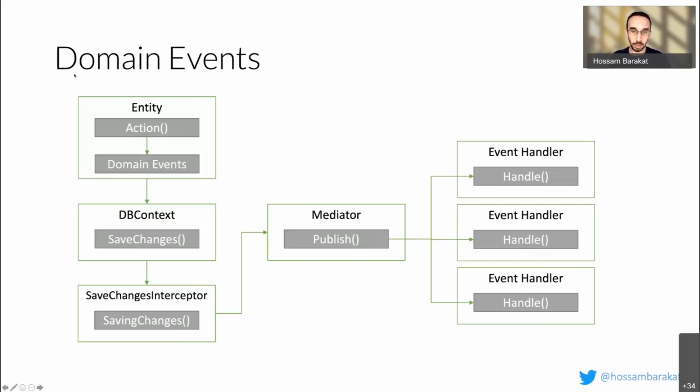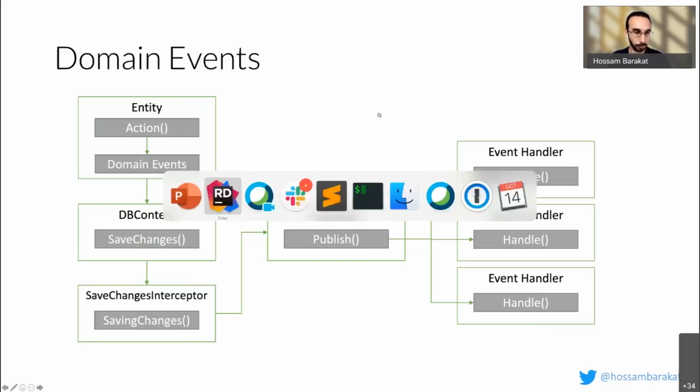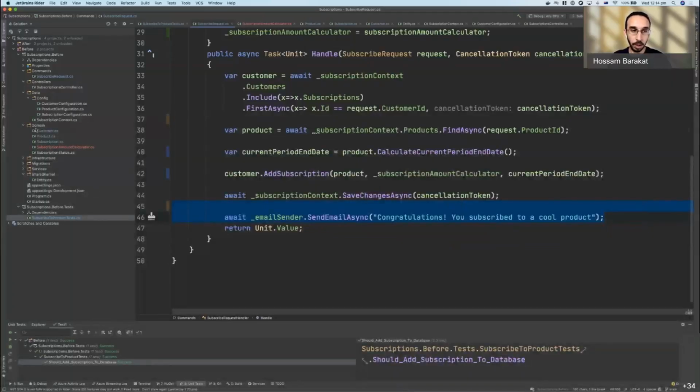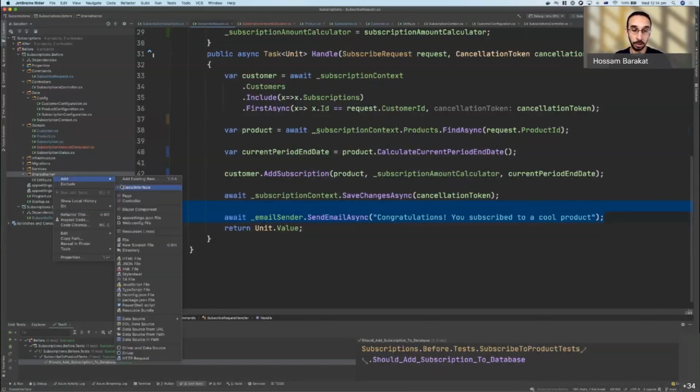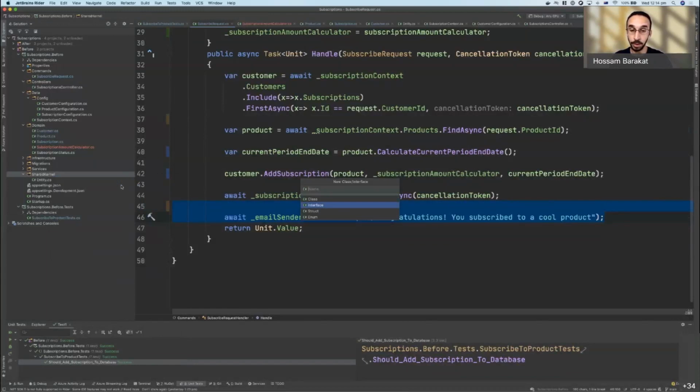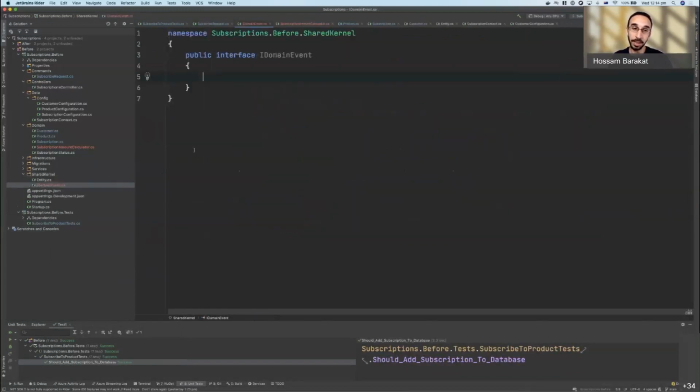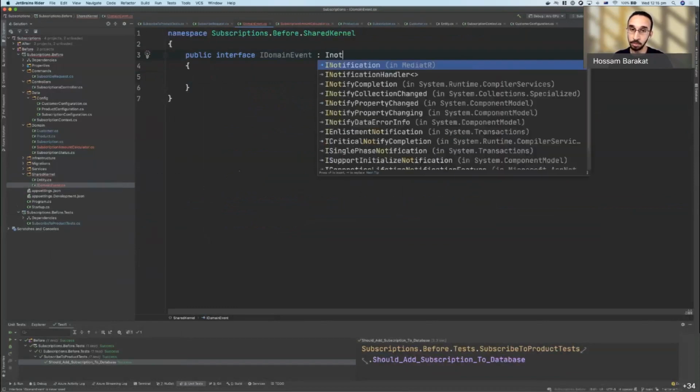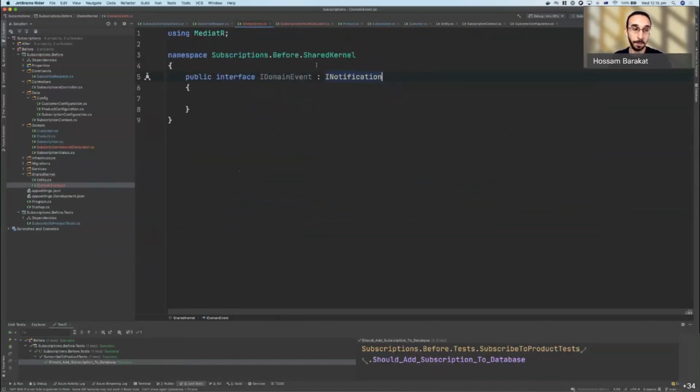So let's see how we would actually go and see this in action. First of all, we need to introduce a base interface that can be used by all of the domain events. So in the shared kernel here, I will create an interface and we'll call it IDomainEvent. Since that domain event is going to use the mediator, I am going to make it inherit from the INotification interface from the Mediator library.